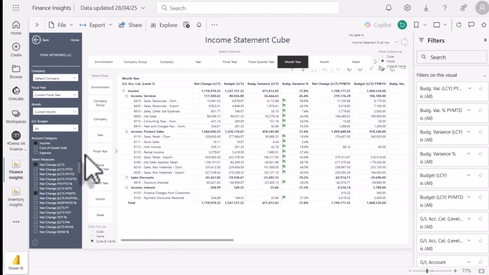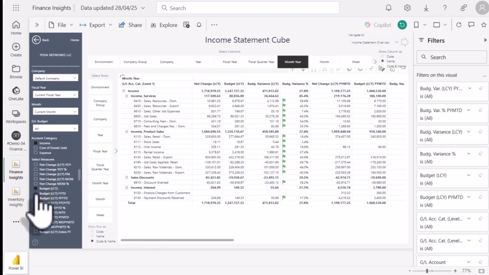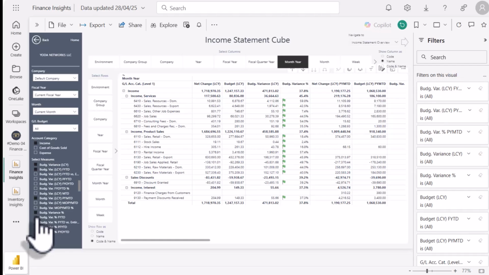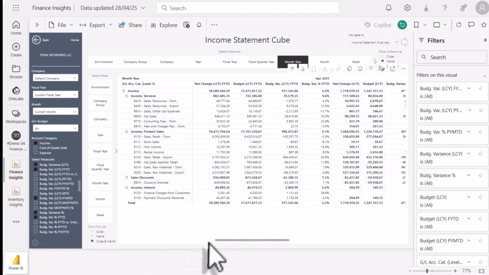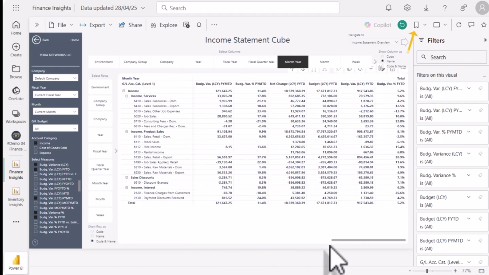Now let's take it one step further and look at the bigger picture by including fiscal year to date, shown as FYTD. Once again, we'll add net change, budget, budget variance, and budget variance percentage to see how the year is tracking overall. Together, this gives you a comprehensive view of both monthly and year-on-year performance, all without building anything from scratch. And of course, once you've configured the report just how you want it, you can save it to your bookmarks, giving you quick access to your own fully customized view anytime you need it.